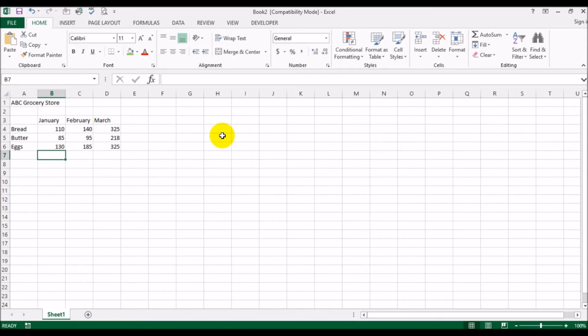Now across this row here, this gives you the sales figures for one product. In this case it's bread. So sales of bread in January was 110, in February 140, and in March 325. The next row is the sales figures for the next product, butter: $85 in January, 95 for February, and 218 for March. And the third row is your eggs sales row: 130 in January, 185 in February, and 325 in March.